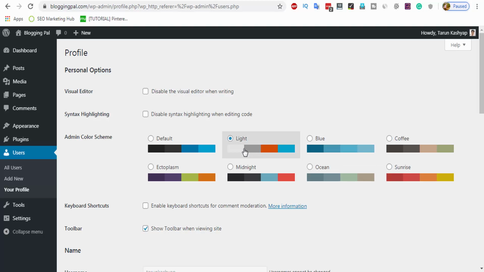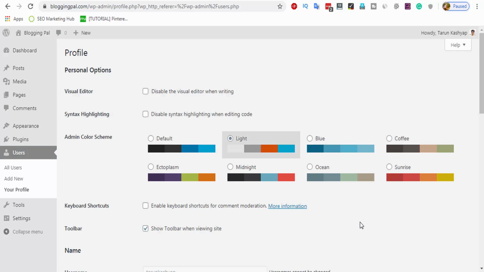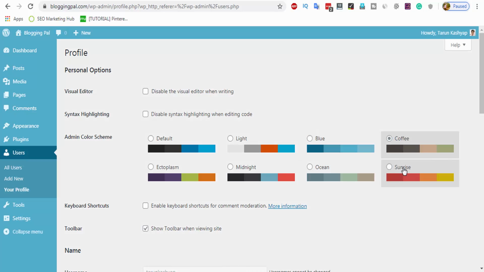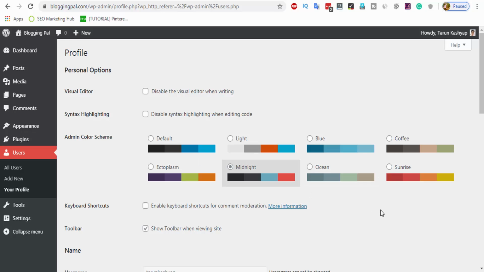and also you can select the color scheme of your WordPress dashboard. Okay, personally I like this one. I like this color scheme.